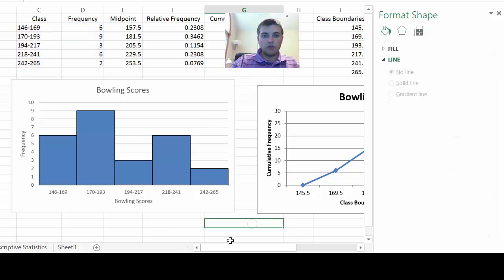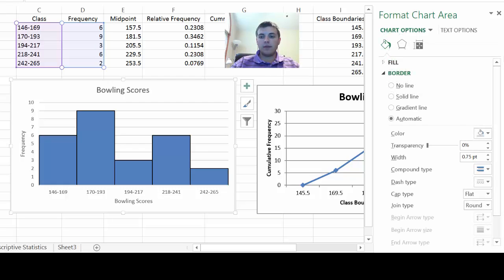And that's a beautiful histogram. Feel free to play around with the different colors if you don't like the color that they give you. Creativity is always a good thing. But this is how you make a histogram in Excel.